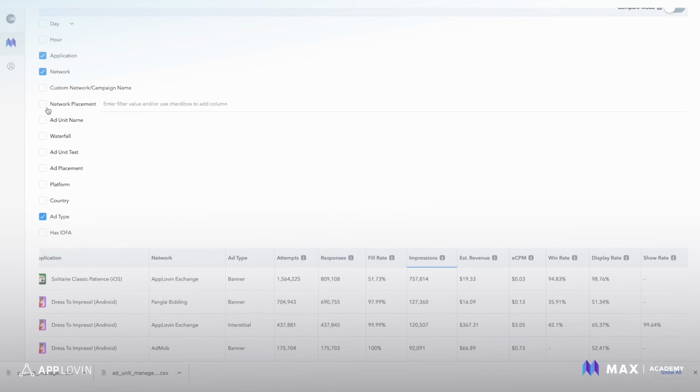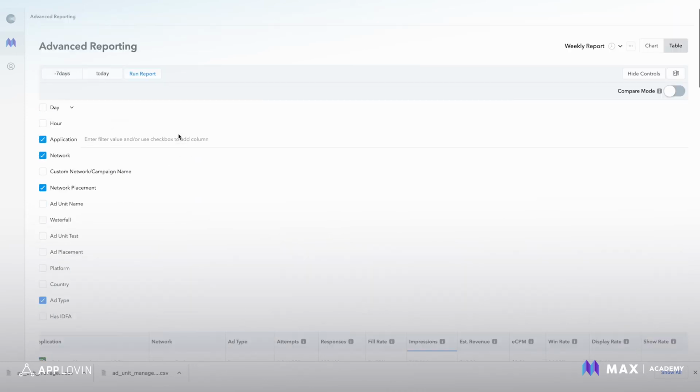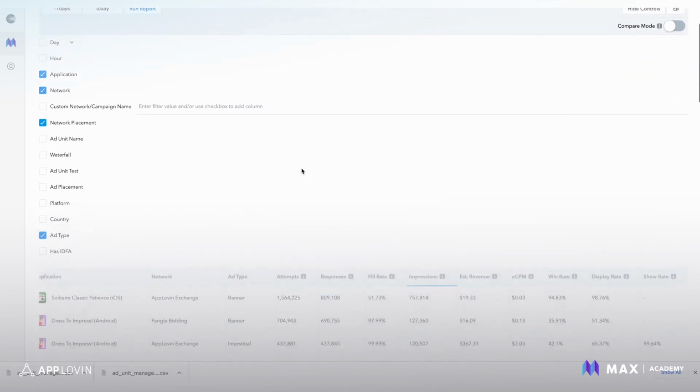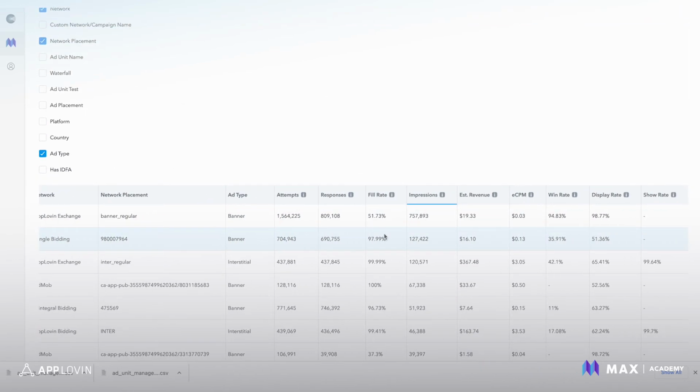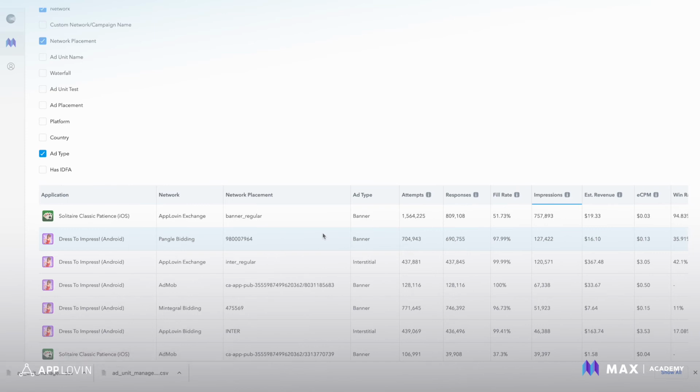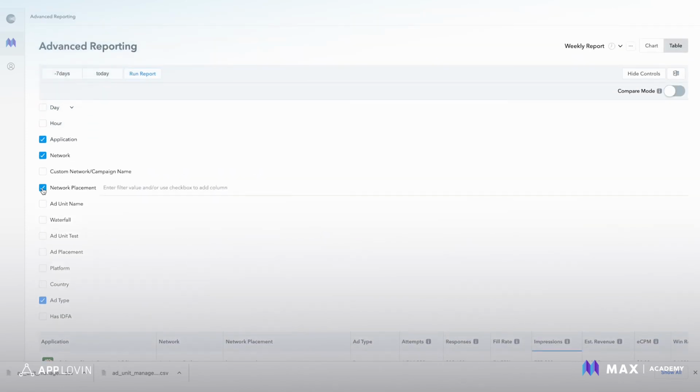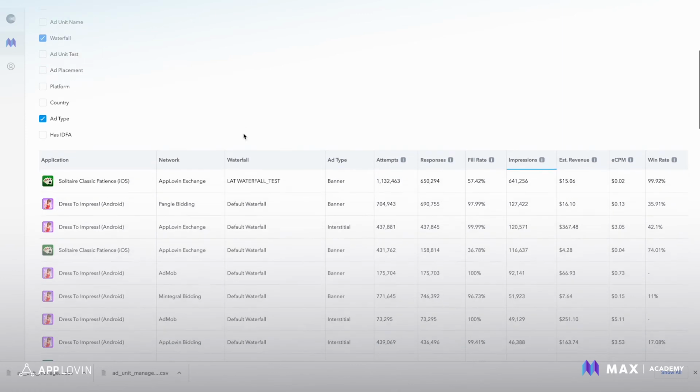To go deeper in this report, you can add network placement. And now you can see for each network placement the same stats. Let's remove network placement and network. Actually, we'll keep network in there. And now we're going to look at waterfall performance. So let's pick waterfall and throw it in the report.